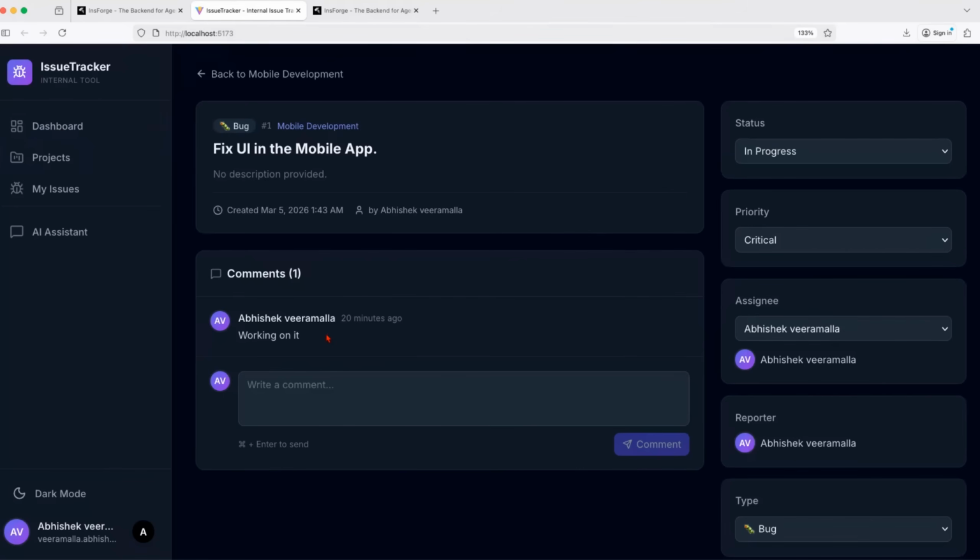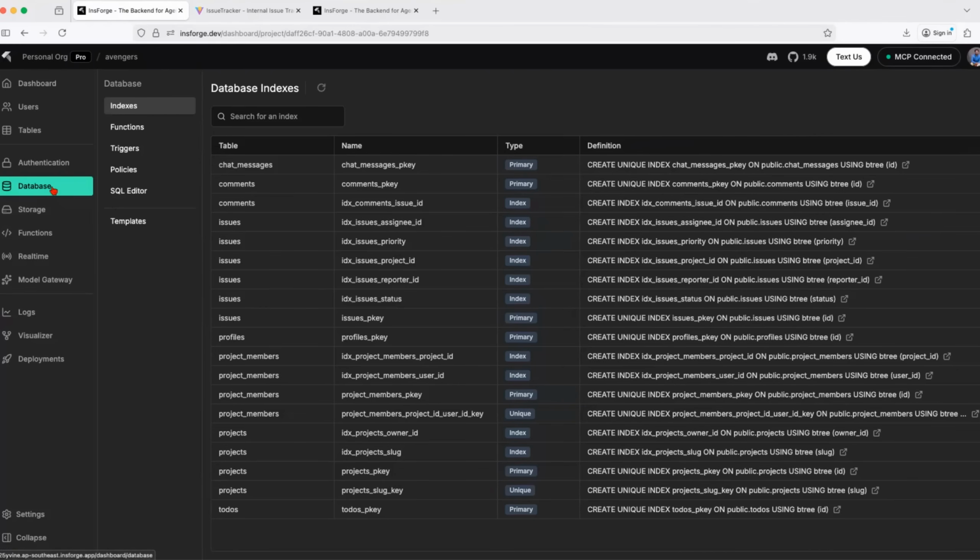Now, if you think, oh, what about the control of the database? What about the control of the authentication system? Don't worry, it's completely in your control. You can just head to Insforge, and if you go to the databases, you can see the issues database here. You have database indexes for chat messages, comments, everything in your control. So you can modify your database schema, you can update it. You can either do it from your AI coding tool, or if you're comfortable, you can also do it from here. Same goes with authentication as well.